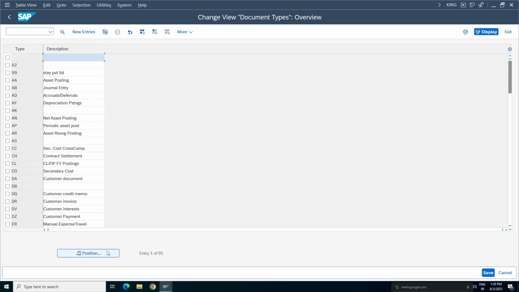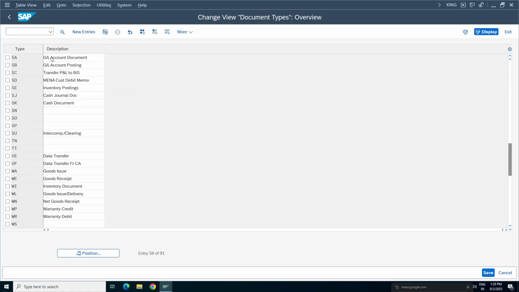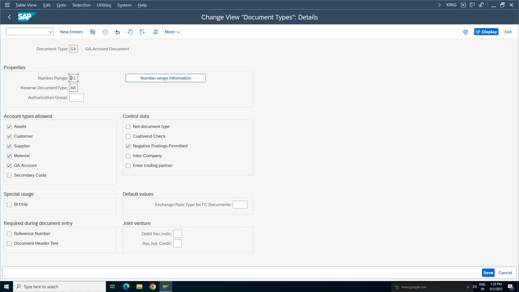Okay, so come back to the SA document type again. That is all about your number range. Reversal document type, we'll come back to this one. In case you have already posted a document and you want to reverse it, the system will update with another document type. We'll see when we learn the reversal scenario. This document type is applicable for these account types. So we can use this document type for posting any of these transactions. Okay, special usage is BI only, batch input only.